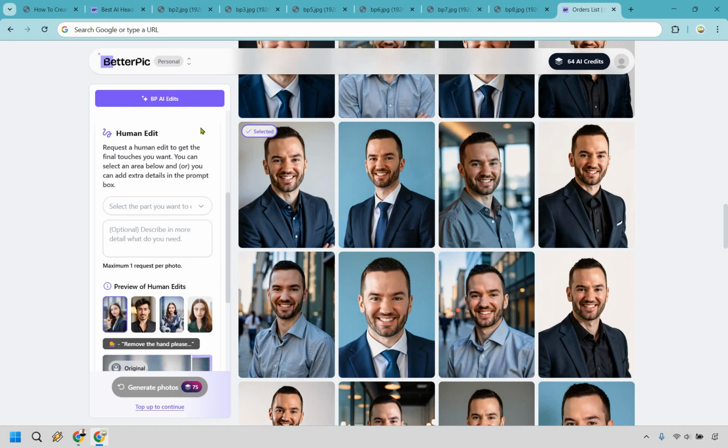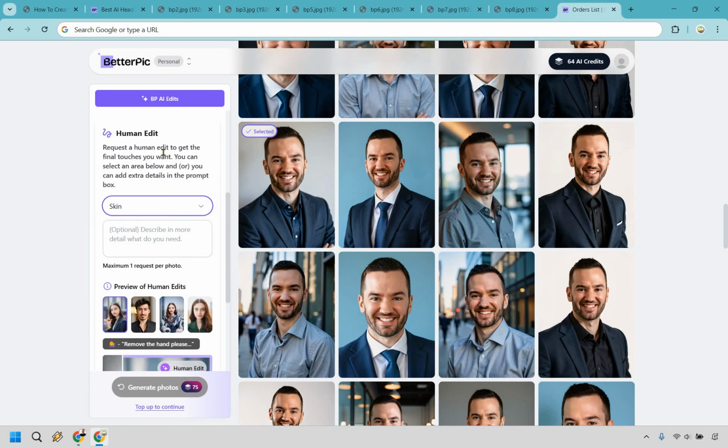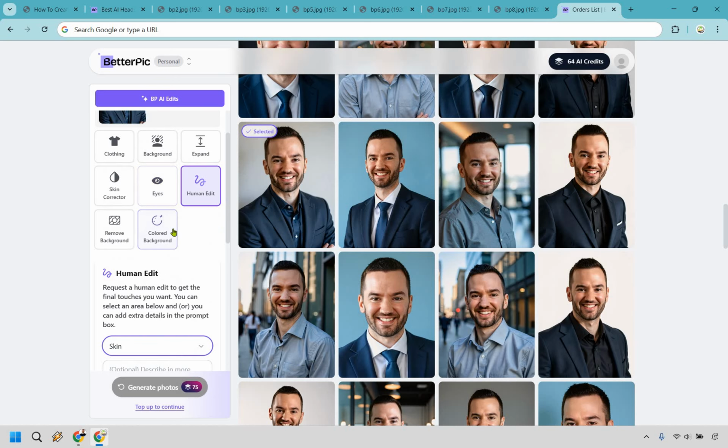So here you can request a human edit to get the final touches you want. So depends on what you were looking to do here. Maybe it's going to be like the skin, describe in more detail what you need. It says a max 1 request per photo. There isn't anything I've needed to do there, but like I said, I love the remove background.